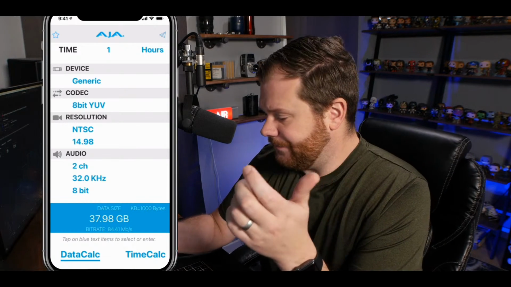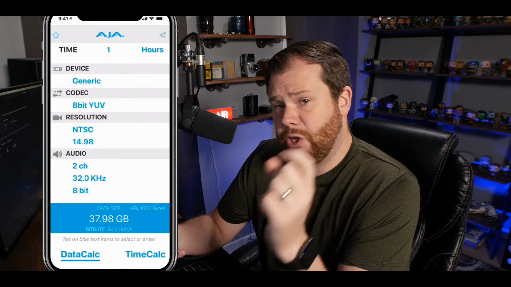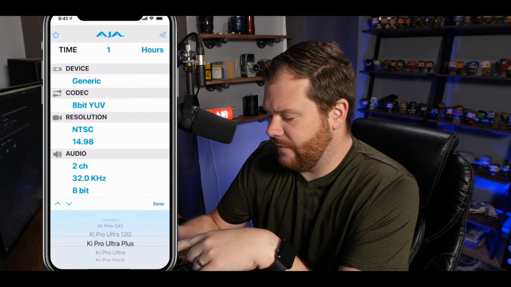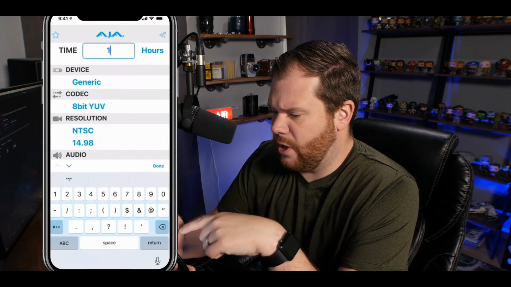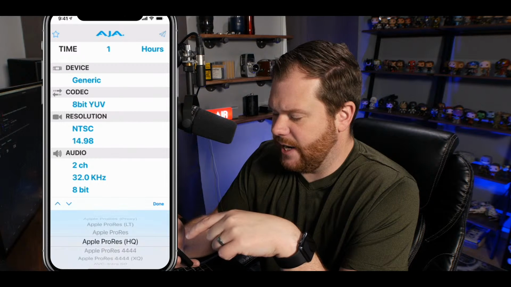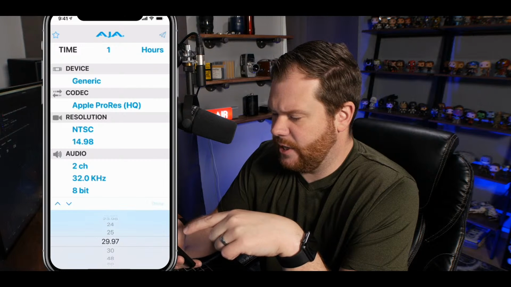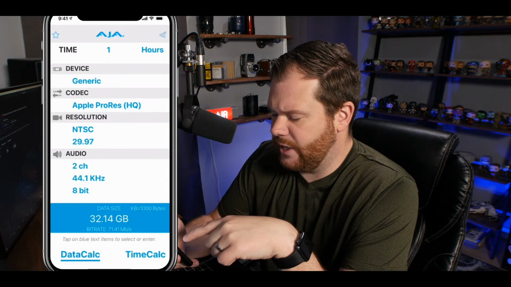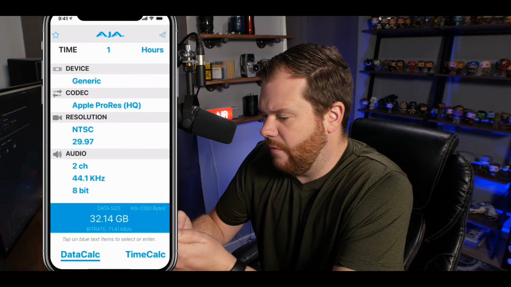Now, what is this? So basically, this is to calculate how much storage space you're going to need for different shooting codecs. So you can choose different devices. I just go with generic. So here you go. I'm going to shoot 1 hour of Apple ProRes HQ at 29.97. My audio is going to be 44.1, 2-channel, 8-bit. There you go. At that bit rate, 32.14 gigabytes.